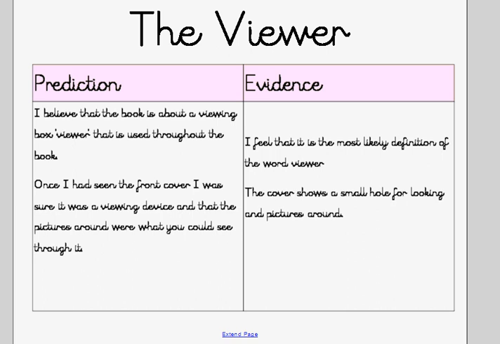Then I would like you to present a table where we make a point and then give some evidence. So it's really important that every time we give a point, we back it up with some evidence from the text or from our definitions or from our prior knowledge. So I believe that the book is about a viewing box or viewer that is used throughout the book. And the reason for that is I thought it's the most likely definition of the word viewer. So I've looked at the definitions, and from my prior knowledge of other stories, I think you could create a really interesting story about what the person sees through this viewing box. So that's my personal opinion.